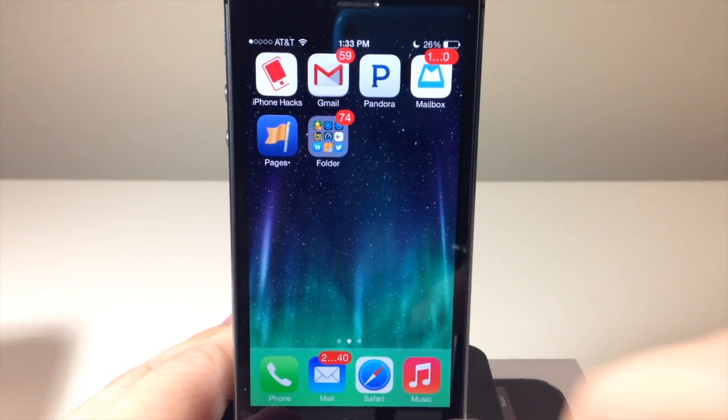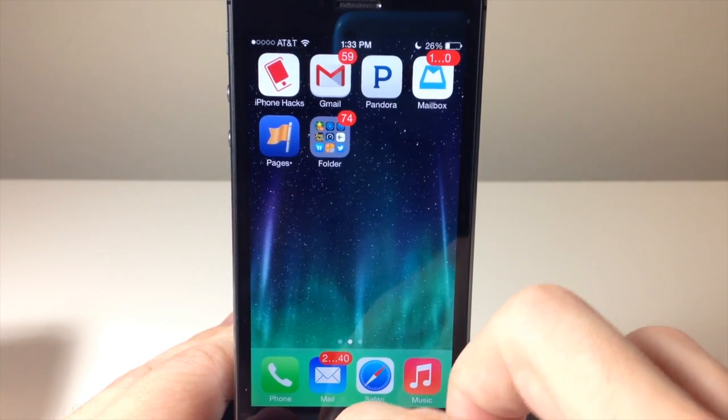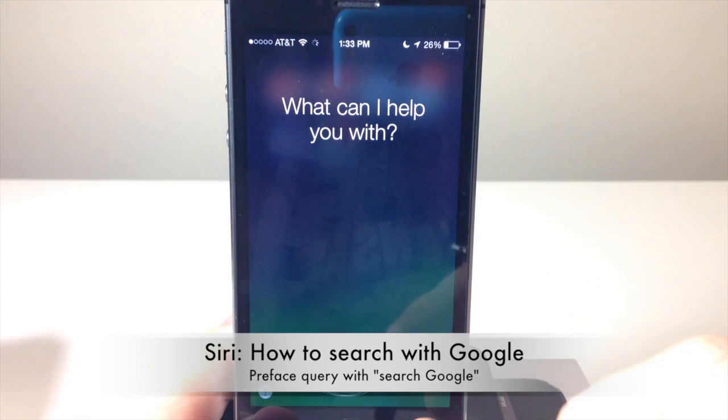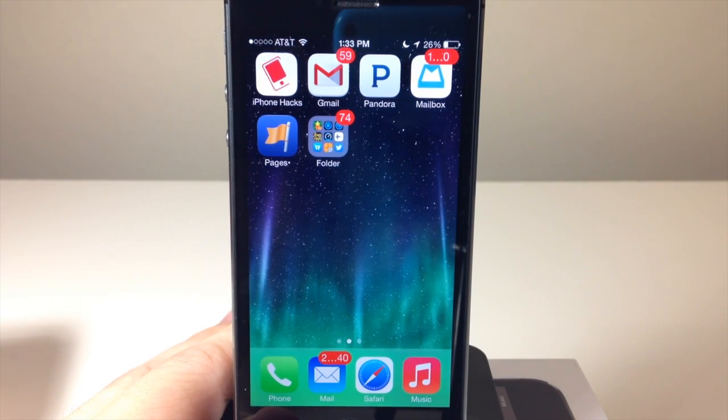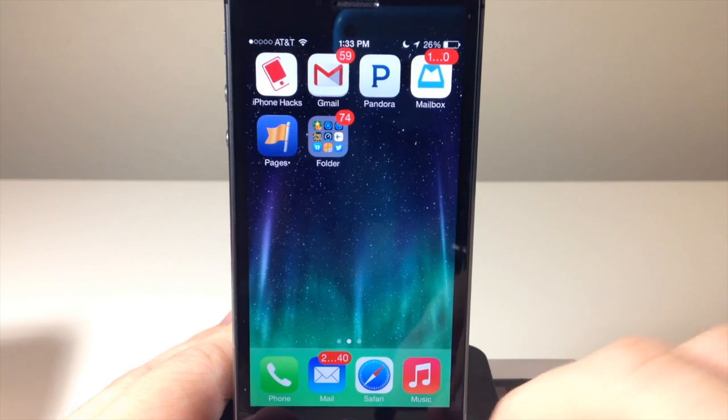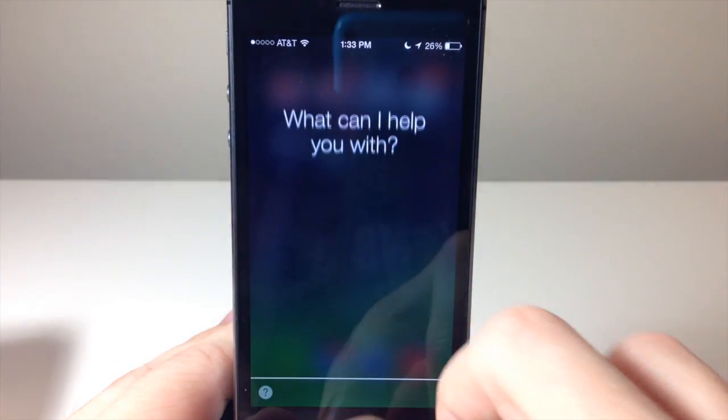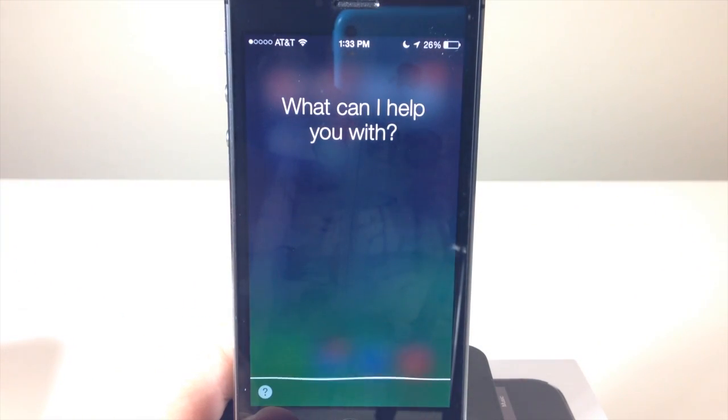Now, if you use Siri a lot, you're going to notice that actually Bing is integrated into Siri. But if we wanted to, let's go ahead and close that right now. But if you wanted to actually use Google for a search engine on Siri, then what you would do is hold right here, search Google, when can I buy the new iPhone 5S?